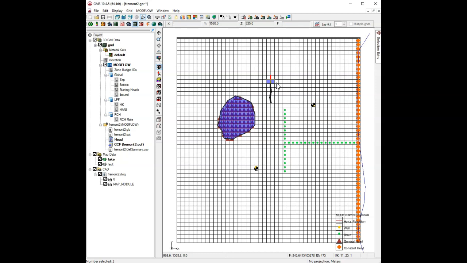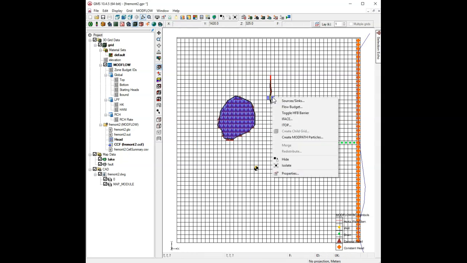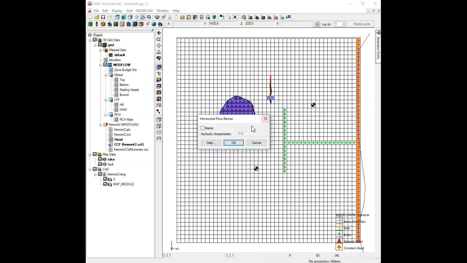holding the shift key, I'm going to select that pair of cells and say toggle barrier, enter the characteristic, and we'll just keep going right down the list. Toggle barrier, hydraulic characteristic. You wouldn't want to do this for something really big and complex, but for a simple model like this, it works fine. Alright, toggle barrier, hydraulic characteristic, and a couple more, and we should have it. Toggle barrier, and we're on the last one now.